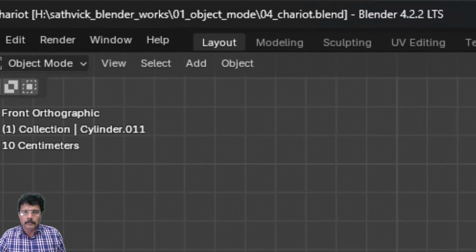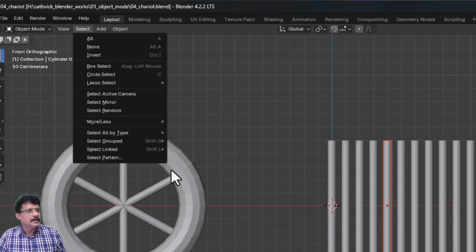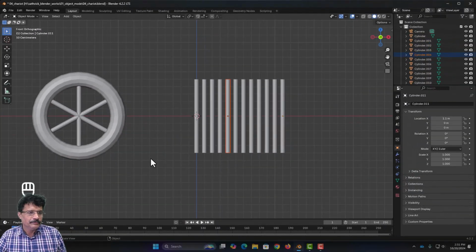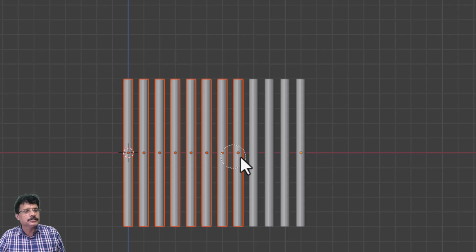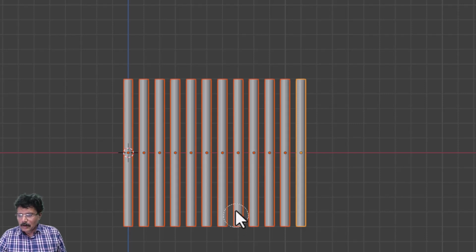Apart from box select, the other selection we have is circle select, and the keyboard shortcut is C. Now I will click here to deselect everything, and if I press C and move here, you can see as I am moving, different objects are getting selected. If you want to deselect something, middle mouse click and that gets deselected. Middle mouse and click here, it gets deselected.